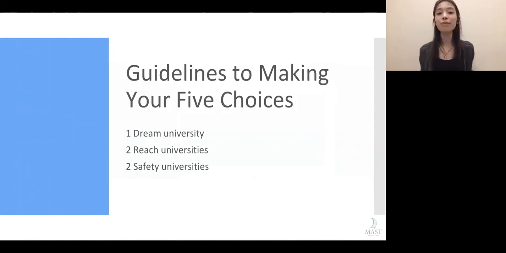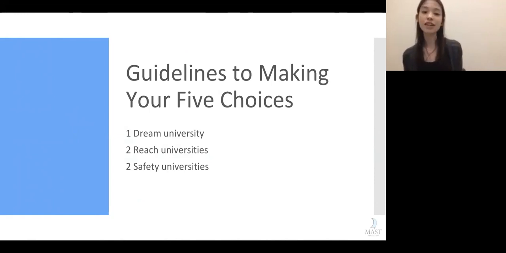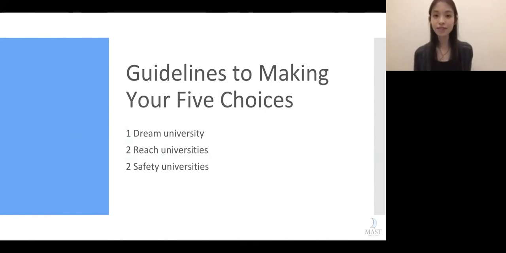So how do you make your 5 choices? These are the simple guidelines that most people follow to ensure that you will have a university to go to at the end of the day. So it's recommended that you pick 1 dream university, 2 reach universities, and 2 safety universities. So dream universities are universities that are hard to get into.